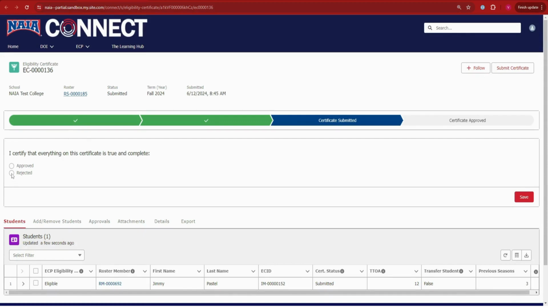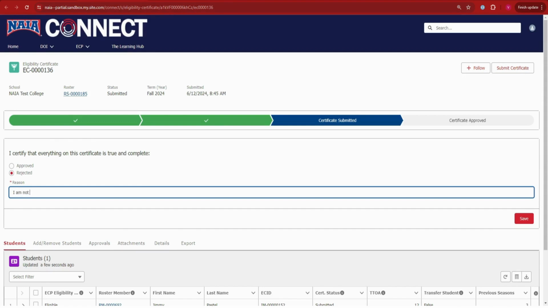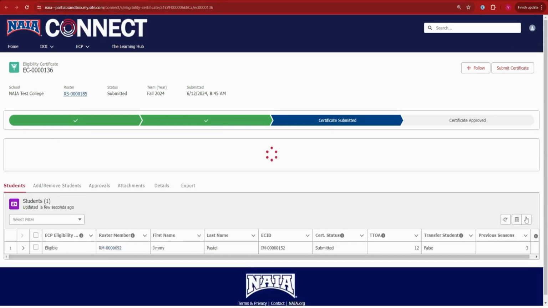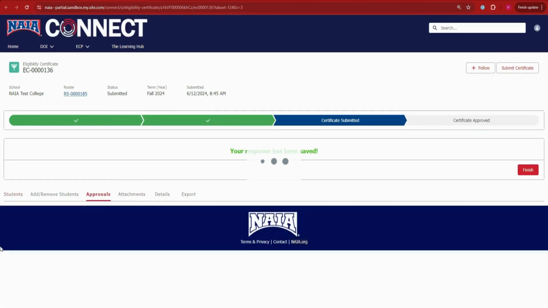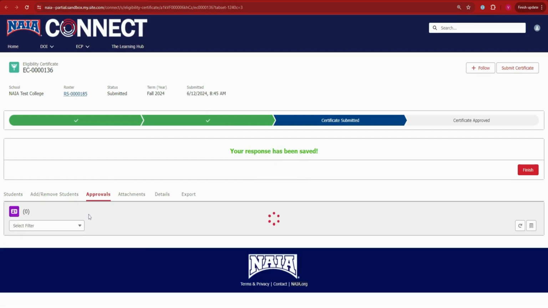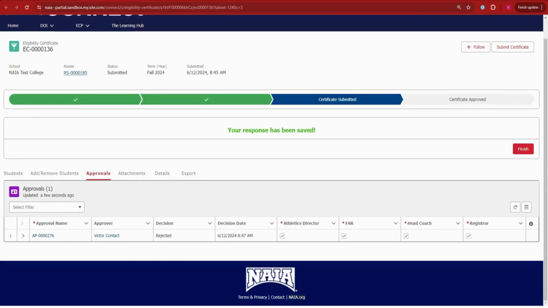If there is something missing, you can reject the submission and enter a reason. As soon as one person rejects, an email notification will be sent out to the submitter. The certificate status will change to Rejected. The submitter will need to make required changes and submit again.